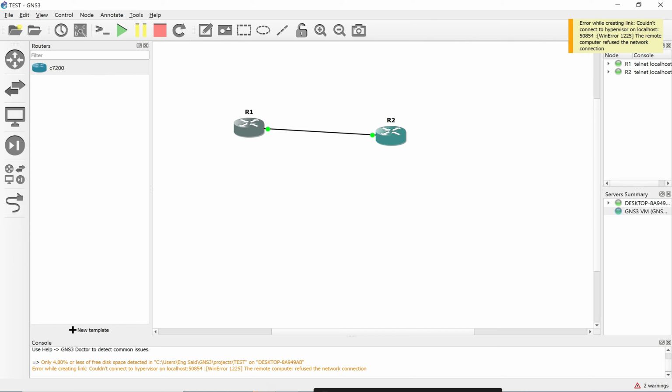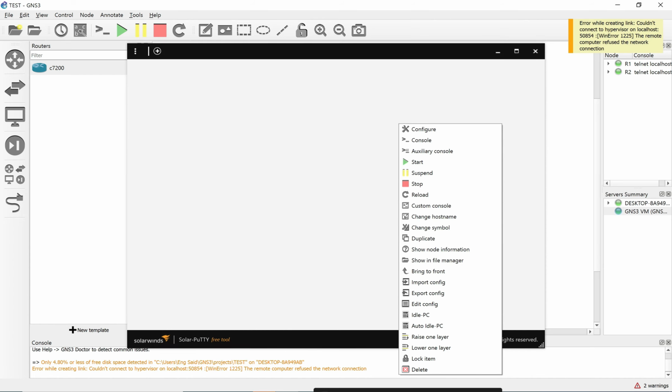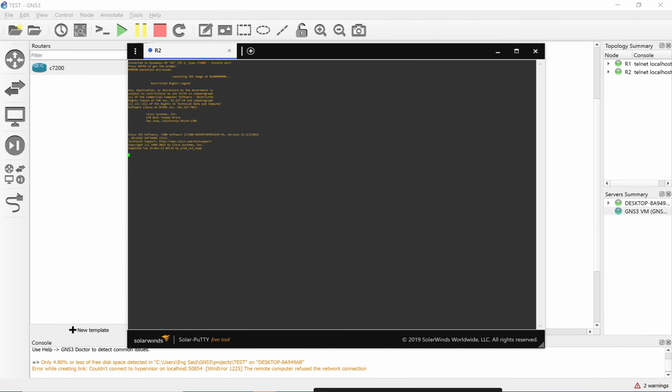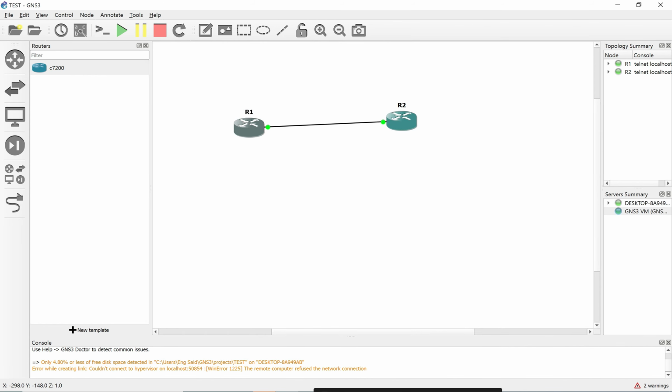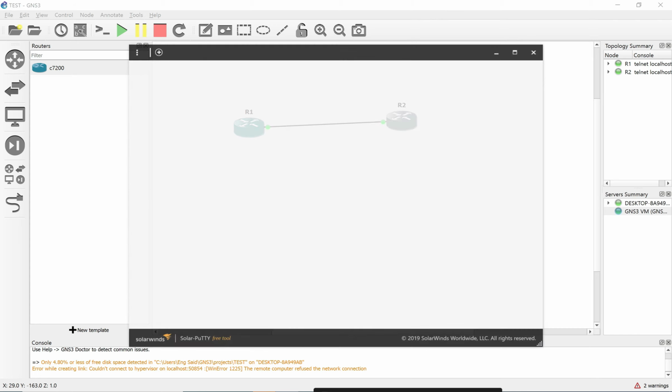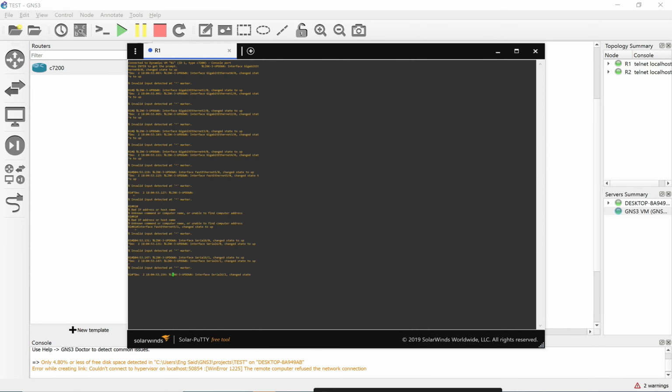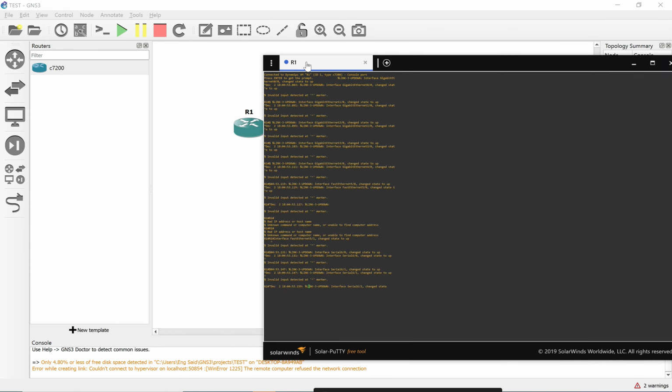Let's just wait for a bit. Now if you go here and click here, then it's going to start. The main thing is that they start. And now if they come up, both of them have to come up.